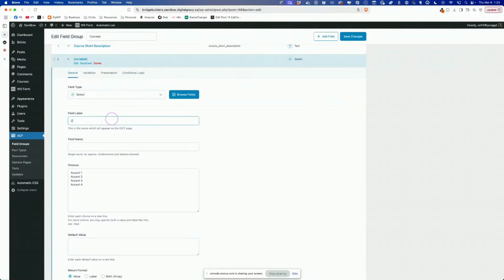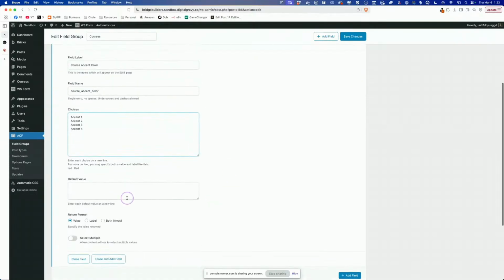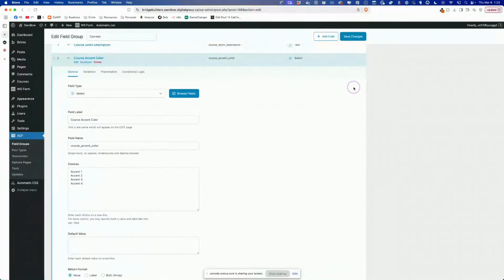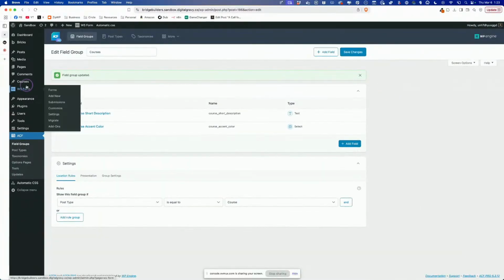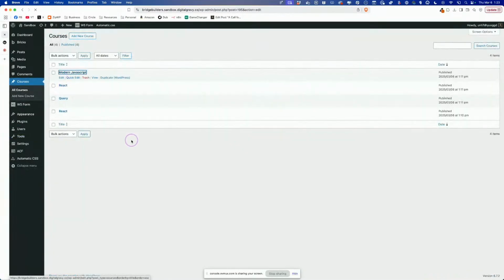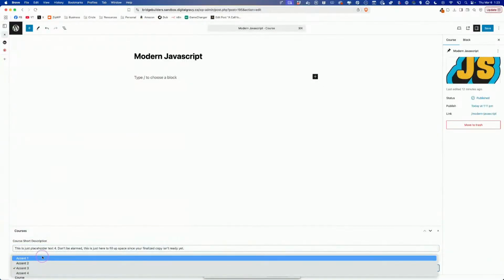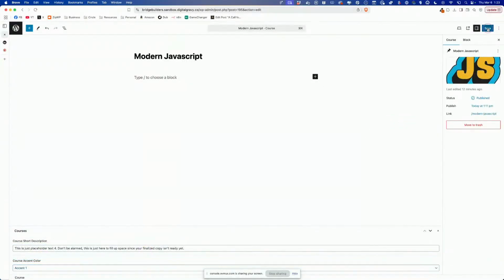How about we do course accent color? Cool, perfect. Default value. Should it have a default? I don't know. Maybe not. Maybe it doesn't matter. We don't want to select multiple. Okay, let's save. Let's see if our things have an option. There we go. So here's your accent 1, accent 2, accent 3, accent 4. We just now need to see if we can output that as a data attribute, right?